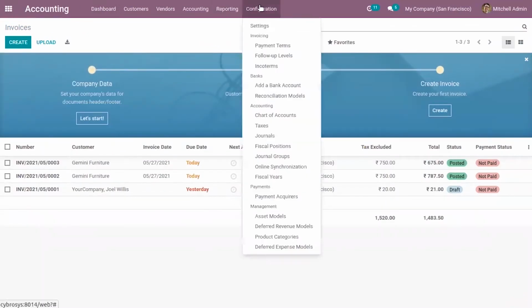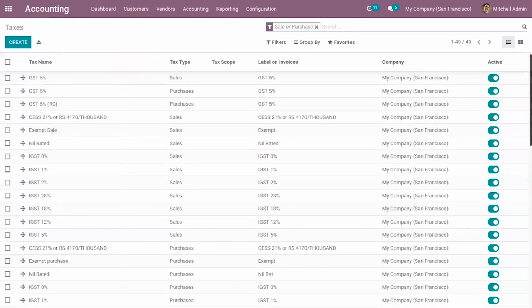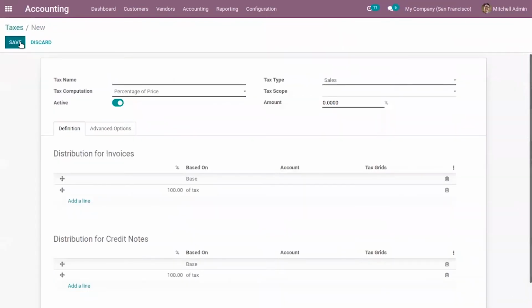So first we have to configure this withholding tax. Under configuration, you can view taxes, and you can create a new tax from here. So I'm creating retention 10%.